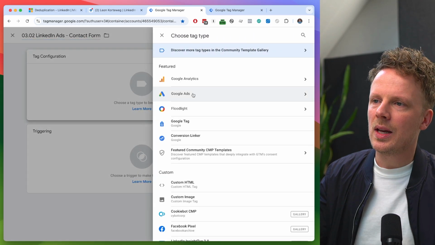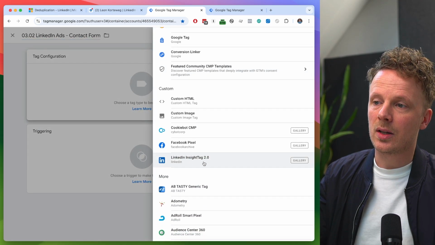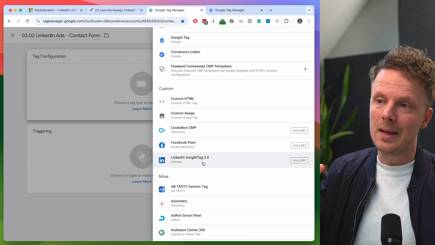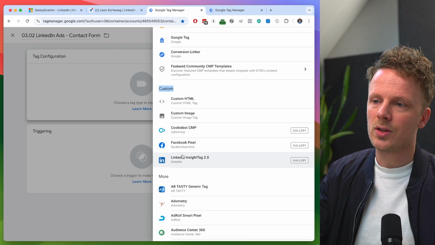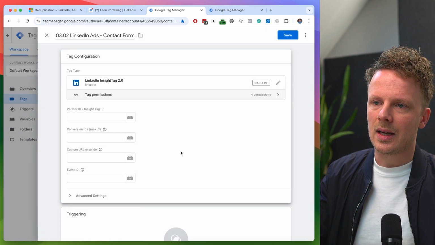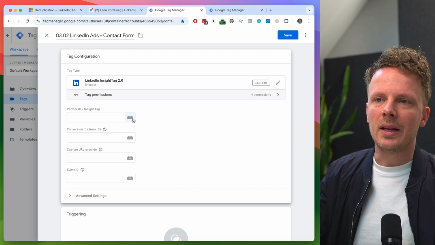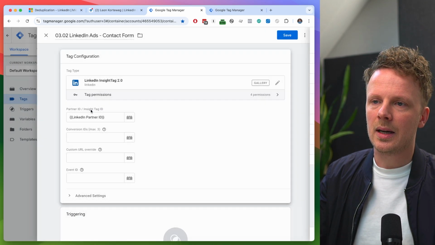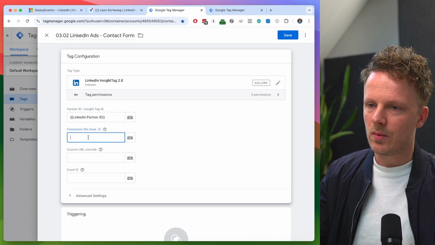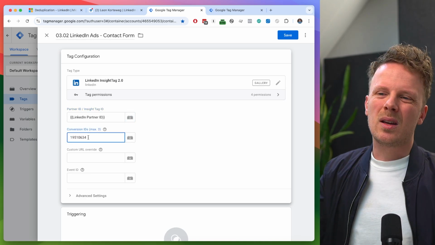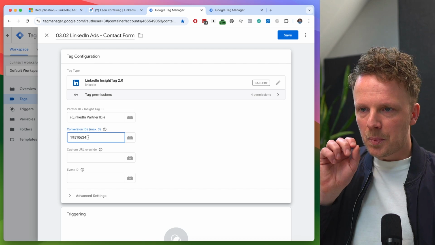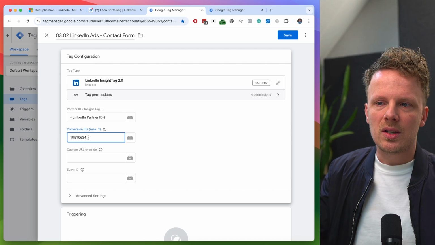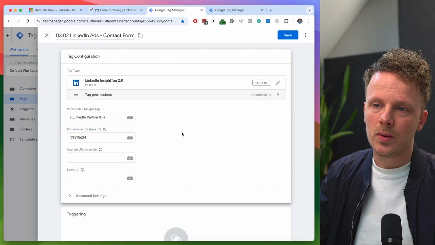I'm gonna make a new tag based on the LinkedIn Insights tag 2.0, and because we've already imported it, it's listed under custom. So LinkedIn Insights tag 2.0. Under partner ID, we've already saved a partner ID variable, so LinkedIn partner ID, and the conversion ID, I'm going to paste it in right here. I'm not going to make a variable for this because I don't need to reuse this anywhere. The conversion ID is very specific for this tag only, so that's why I'm not going to make a variable for this.